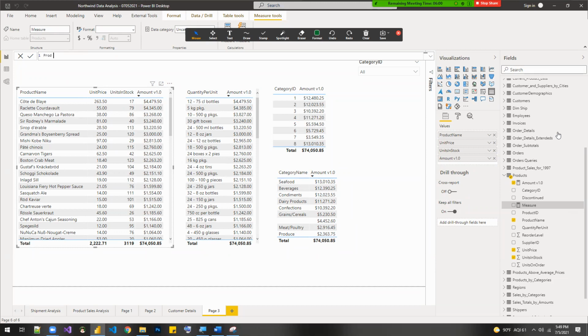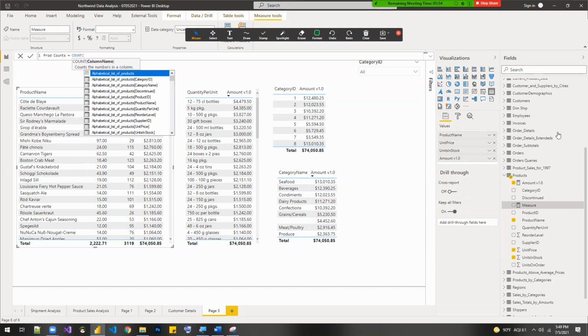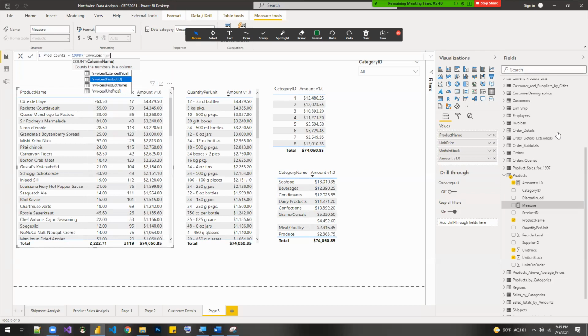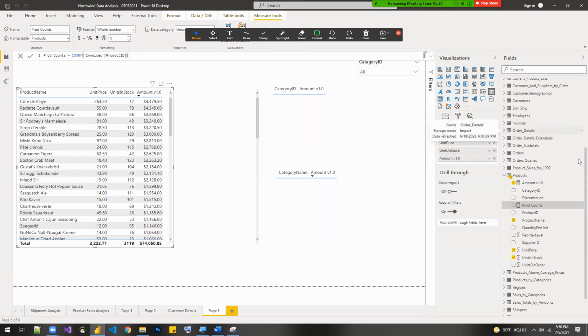Let me keep it simple. Product count. So this is equal to, we have to do a count, and then we have to pick the product ID from the invoices table. So let me give the table name first, which will make it easy to locate the specific column. Otherwise, it will show us all the table names. So this would be more specific to which column or which table we want to refer. So here we are doing the count of product ID, so the number of times that specific product was sold.